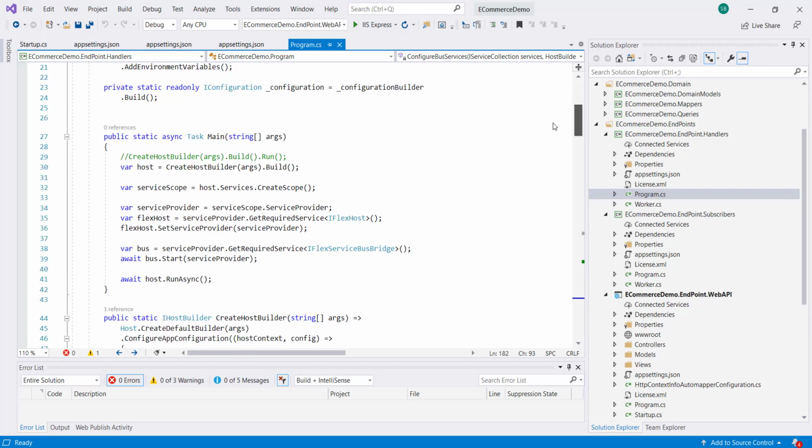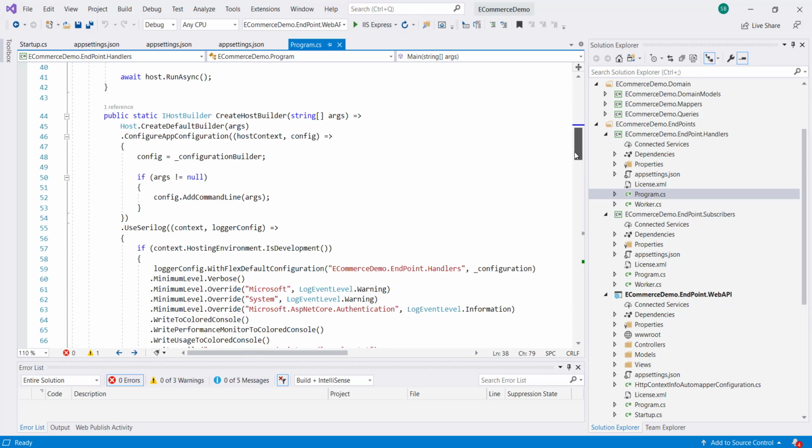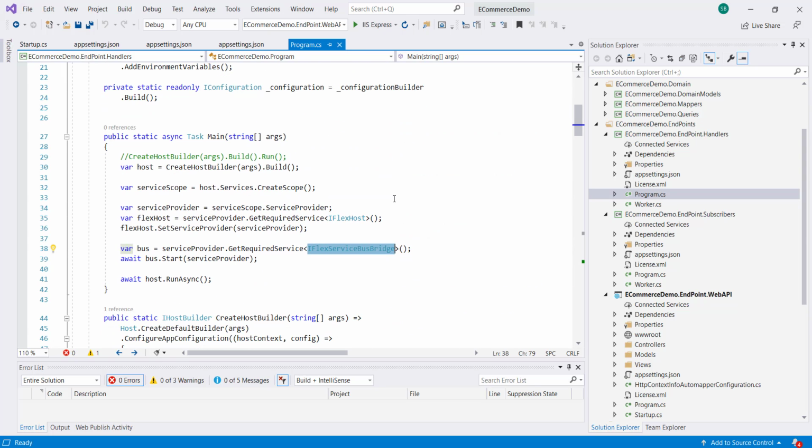One more thing I would like to mention. Whenever we are doing the startup, we are using the service scope, and this is the default configuration. We need it because we need to start the bus. Since you have configured everything with your DI container, from the DI container we are getting an instance of the bus and starting it when the application starts. So that's all for the basic configuration in our understanding of the endpoint.